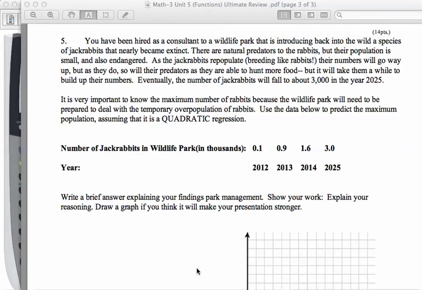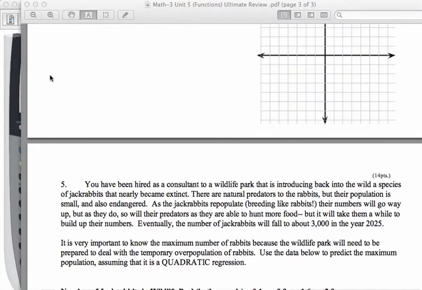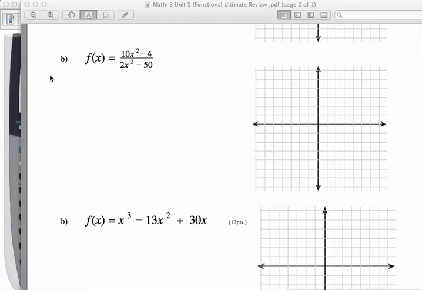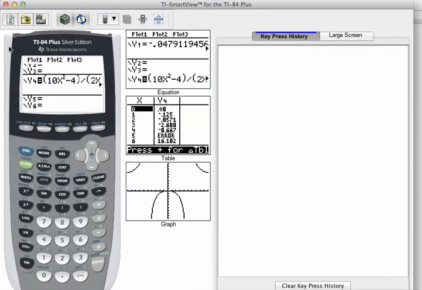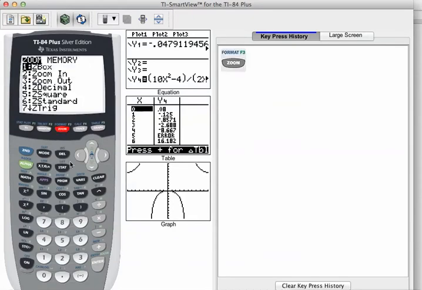Okay, we are going to do this wildlife park quadratic modeling problem in a second, but first let's see if I can go back to the calculator part of this rational function, because I think a lot of you guys are curious about that. So I've typed in the rational function here, and when you do that, just sort of hope that it's going to work out on Zoom 6.